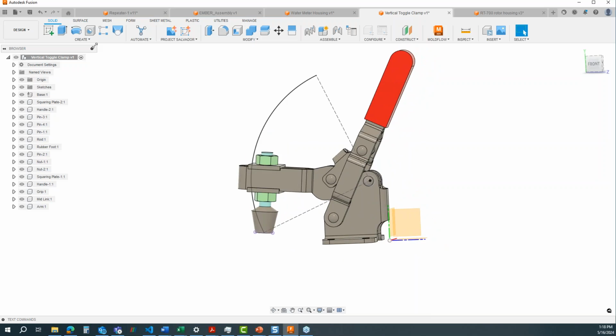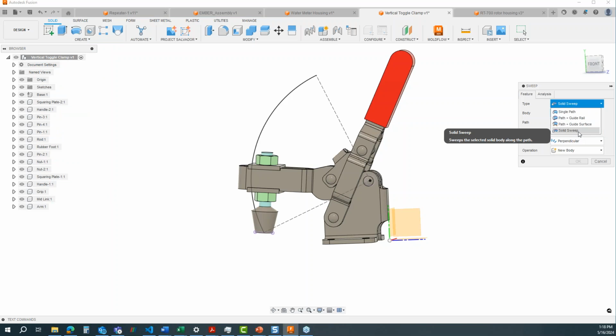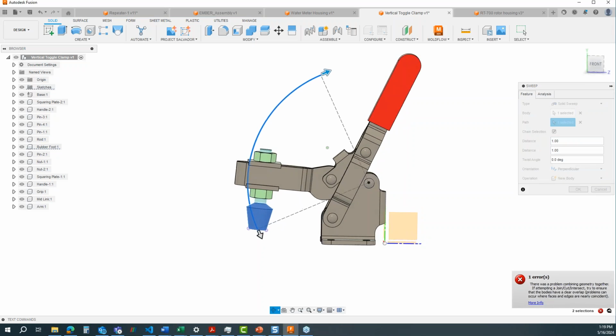So we go to create, sweep, and in the sweep type at the bottom of this list, we see solid sweep. Solid sweep allows us to pick a body and then the path. So we would start with, say, the rubber plunger. Our path would be the one we created.